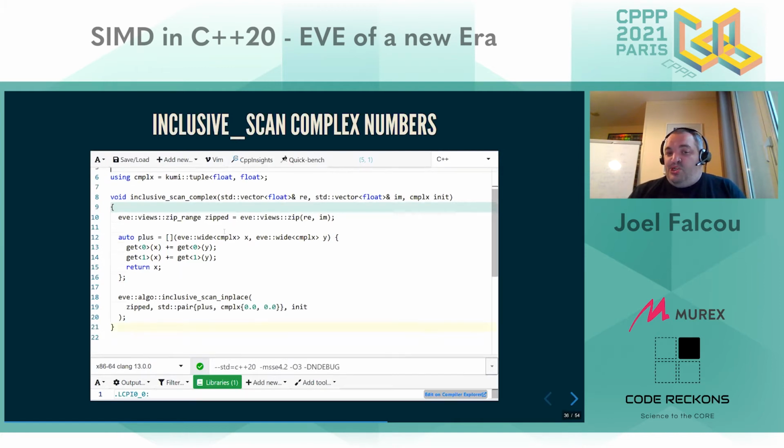We write our operation over wide of complex. So wide is able to handle those kinds of tuples naturally. And we do those get to get the parts, and we do the computation. Fine. And then we call inclusive scan in place over the zipped range, using the initial values there, and with this construction, which is a bundle containing the operation and the neutral element for this operation. It's different from the initializing value, and it's quite now required if you want to get your SIMD algorithm there to be efficient. And that's the best way we found to pass this.